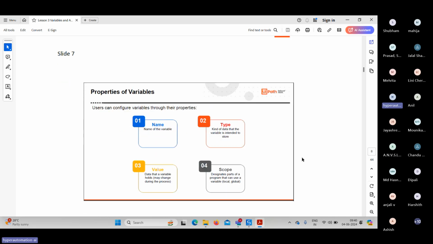When you're creating a variable, these are the four things you need to keep in mind. First is the name of the variable. Second is which type of variable you're trying to create. Third, what is the value you're trying to provide? And fourth, what is the scope? The scope defines the availability of the particular variable inside your program. So these are the four things you need to keep in mind.